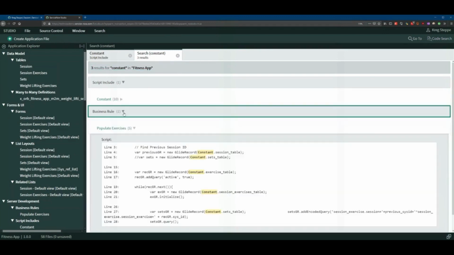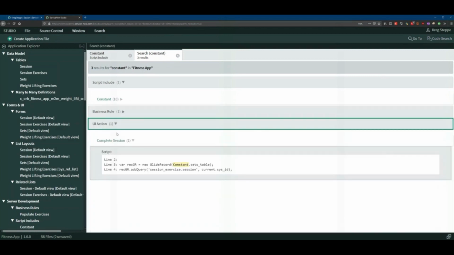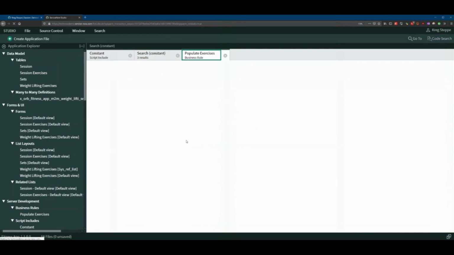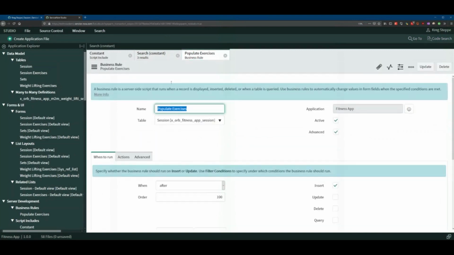It breaks this down by how many times it found it. So it's in a business rule, it's in a UI action. And you can click one of these headers to actually open it up and pull it right in. So there's another tab. And I like the tabs here for a couple other reasons.